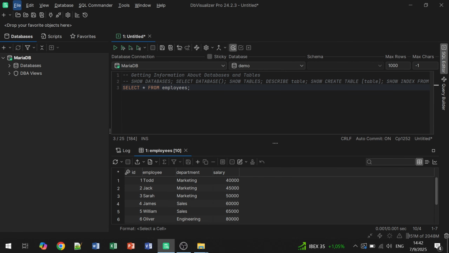Database management systems are an interesting thing. They're an interesting thing not only because they contain databases and tables within themselves, but because they contain a lot of information that is not shown publicly. Some of that information pertains to getting information about databases and tables.